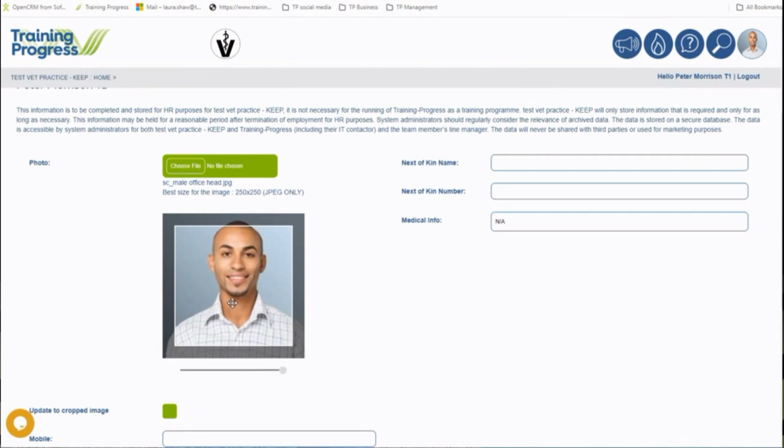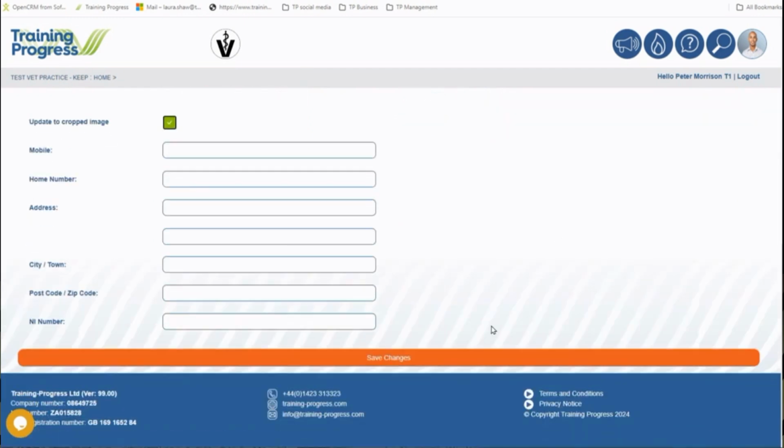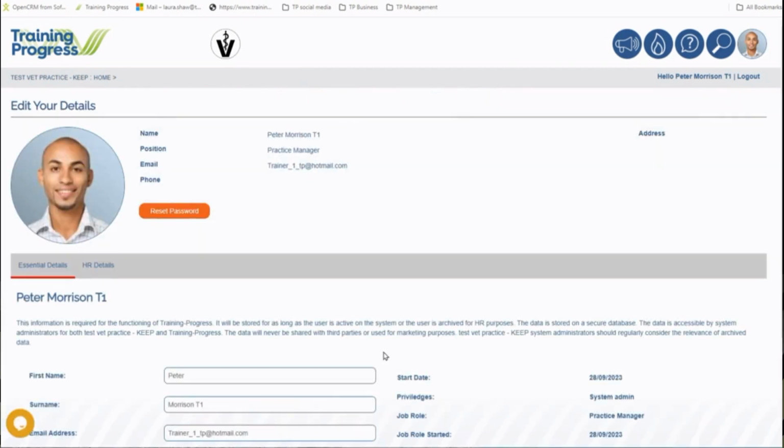And then if we want to then zoom in on that picture so we get a closer up, we can do so by scrolling here. We can then move it so that it's maybe more central. Then we just need to indicate that we want to save that new updated image, and then click Save Changes. And then we've got a nice picture that is sort of zoomed in nicely on the face.